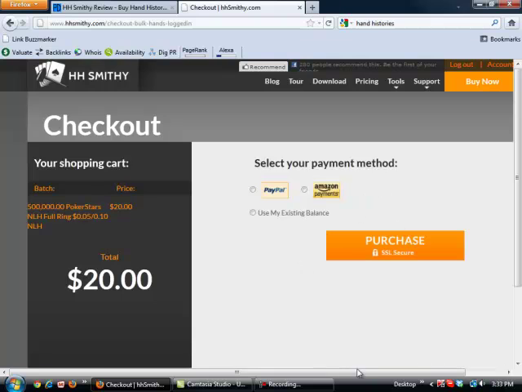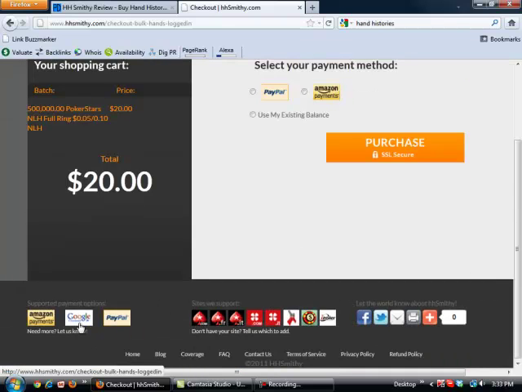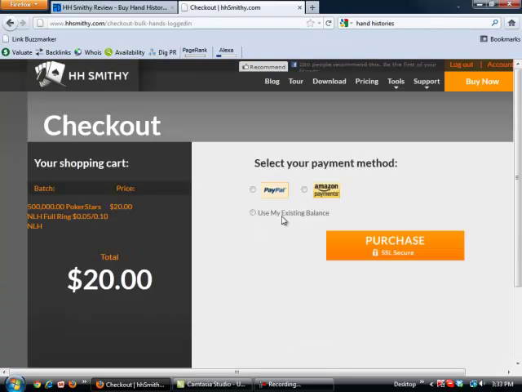You can choose from PayPal, Amazon. They also mentioned that Google Checkout on the bottom is available, although I've never used it myself. I use PayPal for all of my purchases. It's really simple. So that's basically the bulk and subscription models.